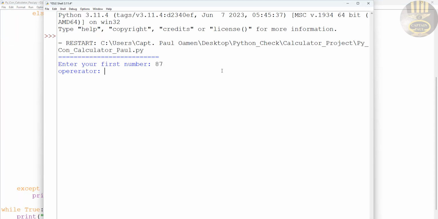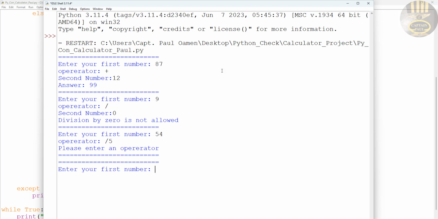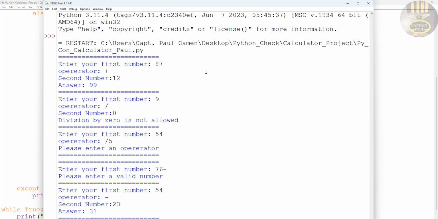So let's say 87 plus 12 there. And let's go for maybe 9 divided by 0. Let's see what's going to happen. There we go. Division by 0 is not allowed. So let's enter something else. Let's divide that by 5. There. And what about subtraction? That's not allowed. Enter a proper number. And let's subtract by, there we go.